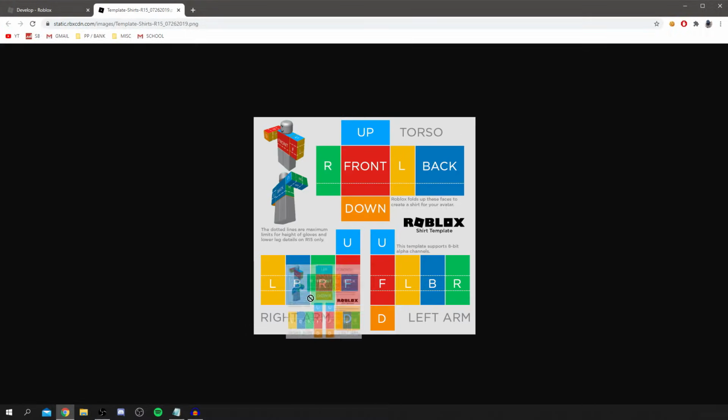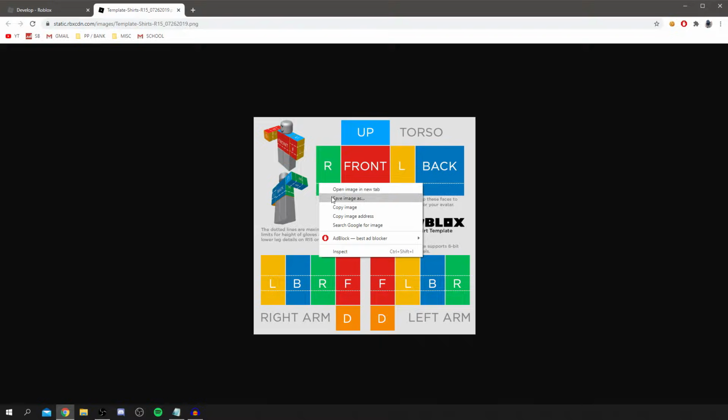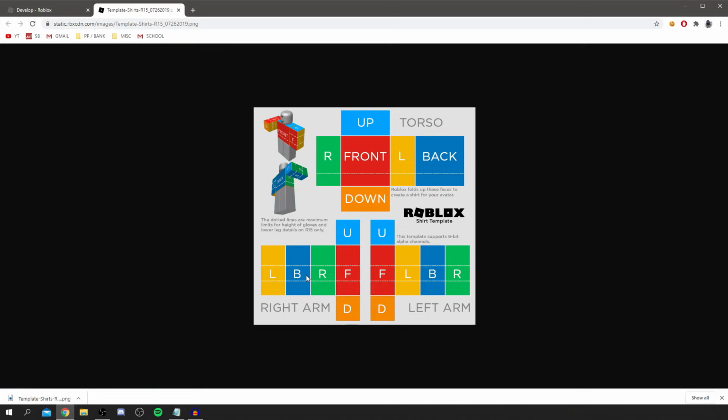Now you're probably wondering, how can I do anything with this? If you're on a phone, you can hold on to it to click save. If you're on a computer, you want to right click on it and then click save image as. Now I have to blur this, but let me find where I'll save it. I'm just going to make a new folder, and I'm simply going to save it in here and click save, and now it's downloaded. Now we've done this, we've got the template, and we're ready to start designing our shirt.